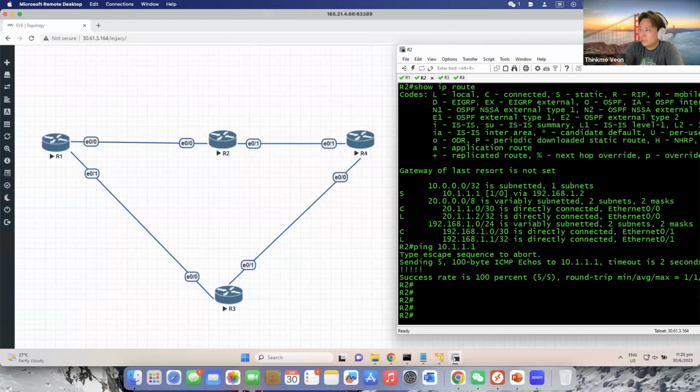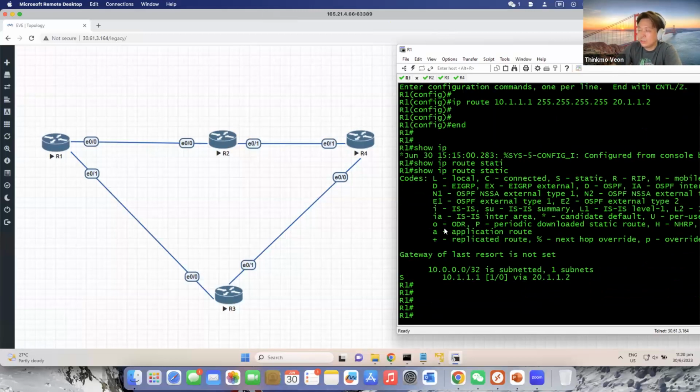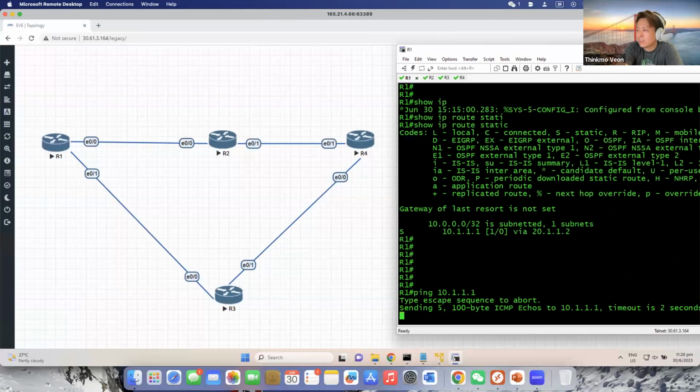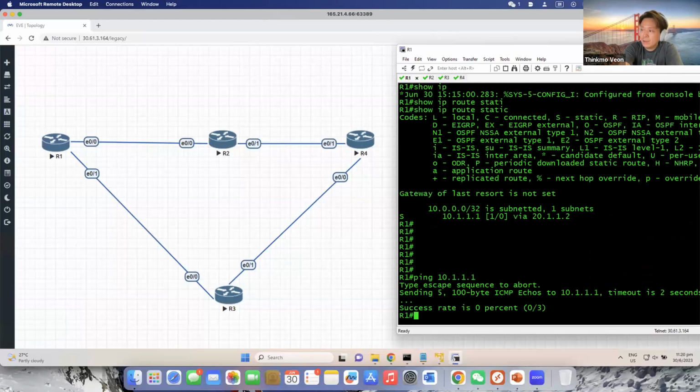Okay, R2 is able to reach 10.1.1.1, but it's not yet done because we need to make R1 reach it too. So let's see whether R1 can reach or not. Ping 10.1.1.1. No. Why? As long as R1 can throw the packet to R2, R2 should be able to throw the packet to R4, right? Because R2 is already able to ping 10.1.1.1. Why is my R1 not able to reach?